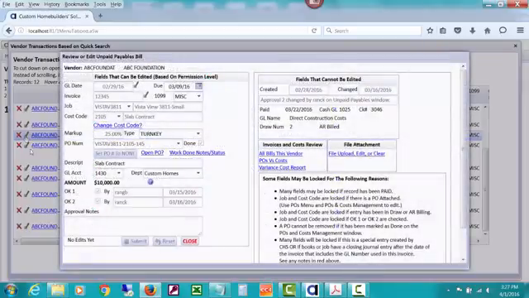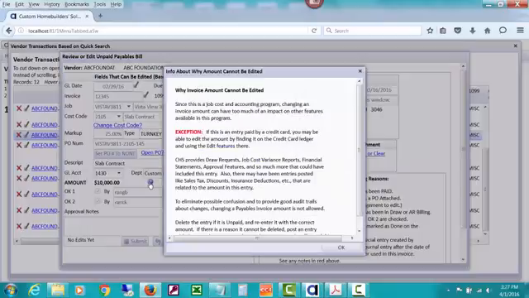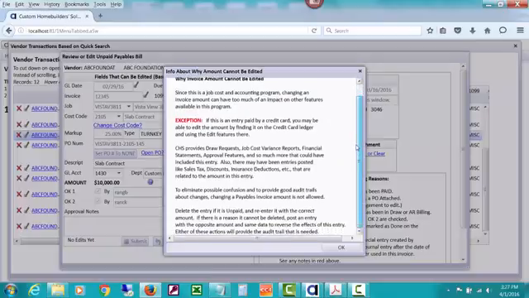The other thing is there's an amount here, and you may wonder, why can't I change that? There's a question mark here that says, since this is a job cost and accounting program, changing an invoice amount can have too much of an impact on all kinds of other features available in the program, believe me. If this is an entry paid with a credit card, you may be able to edit the amount by finding it on the credit card ledger and using the edit features there. And if you go to the credit card area, you'll see some videos about changing the amounts of those.